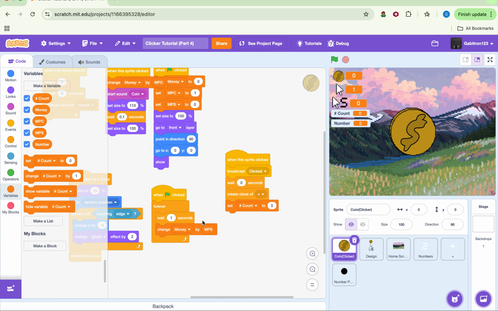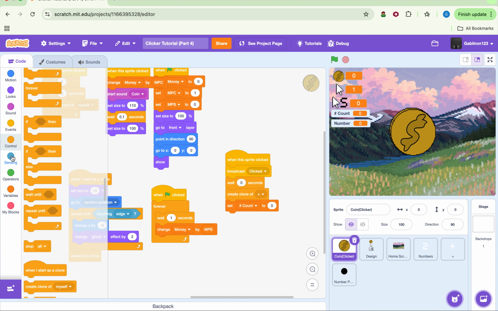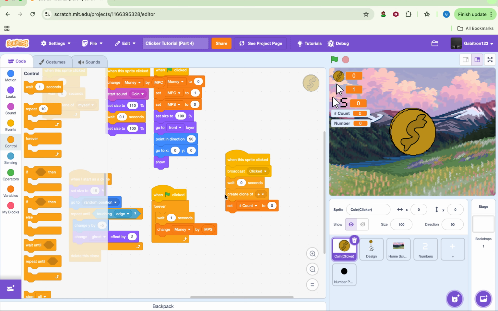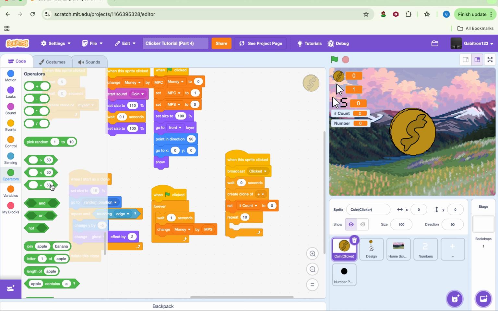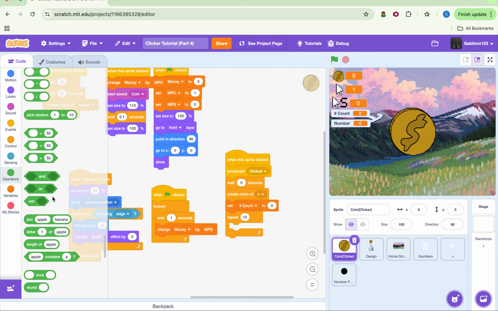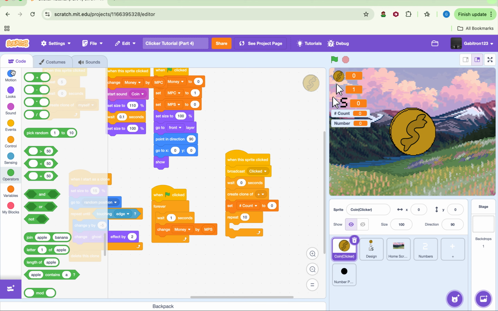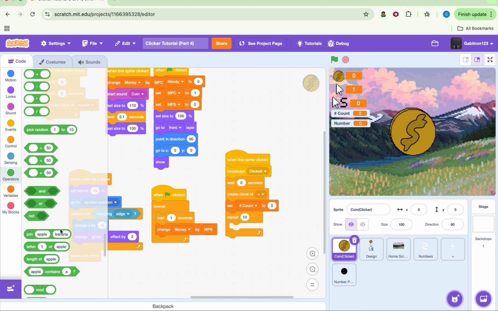Then we're going to have a repeat, and we're going to use this a little bit differently than people usually use repeats. Instead of using a number, we're going to have an operation. And if you've never used an operation before because you're new to Scratch or you just haven't used it yet, operations are basically just like math. As you see, we have plus, minus, equal to, more than, less than, and it's basically just math. So what you're going to grab is a length of apple and put it in there.